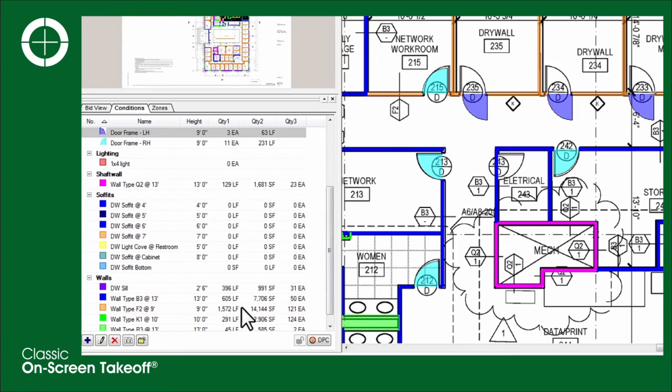Now I do want to point out that our door is 9 feet high and our wall is 9 feet high. If I were to attach this same door to, let's say, a 13-foot high wall, such as this wall type B3, which is currently at 605 linear feet, let's see what happens. The square footage changes, but the linear footage remains the same.